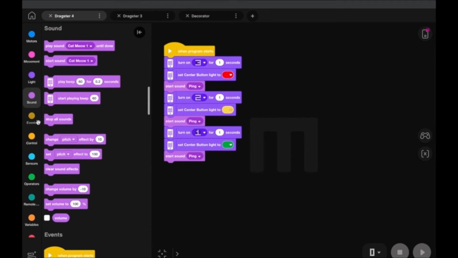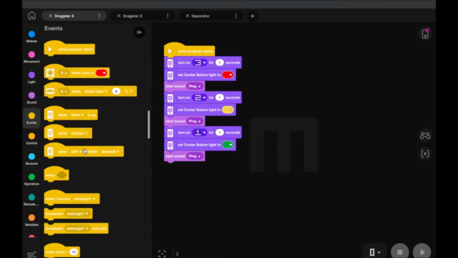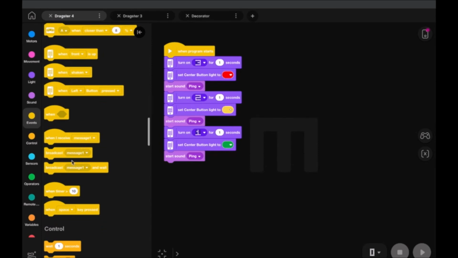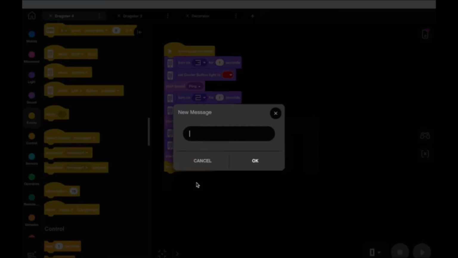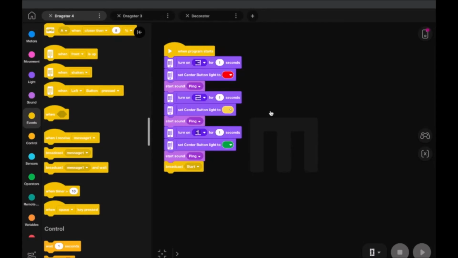We're going to come over here to the yellow, and we are going to broadcast a signal. So we're going to use this broadcast message 1, and we're going to change this to a new message, and we're just going to call it start. That way you can start to run some different kind of code and sample different things if you would like. So now that we have this, here's what's going to happen. It's going to count down on our screen 3, ping, 2, ping, 1, ping. It's going to send this broadcast start signal.